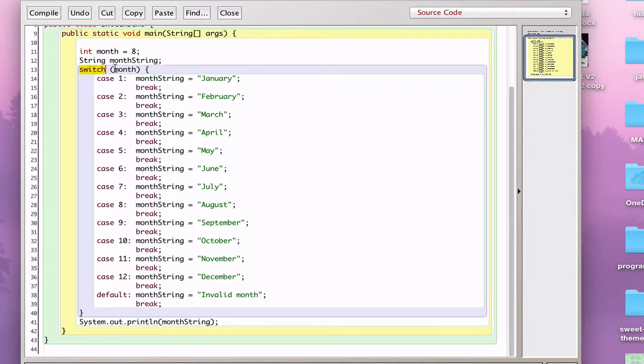Anyways, I've got my switch statement, and it's saying switch 8. So it's trying to find the 8th value. So it checks January, which is case 1. No, not case 2 either. Not case 3 either. Not case 4. Not case 5. Until it gets to case 8. Now these two match, so the switch matches with the case. And as a result, monthString, which is equal to August, is therefore printed.